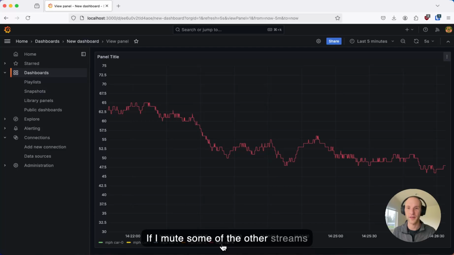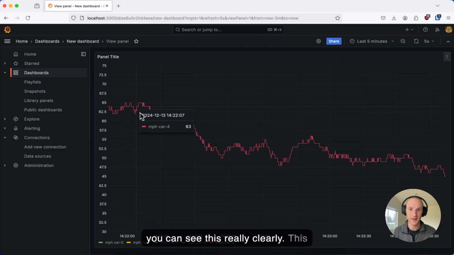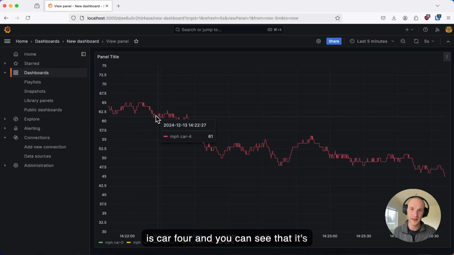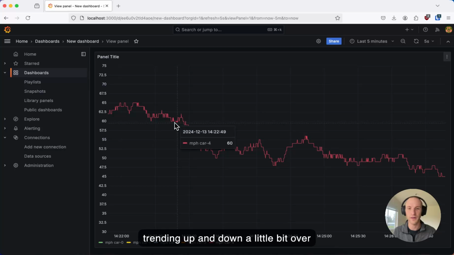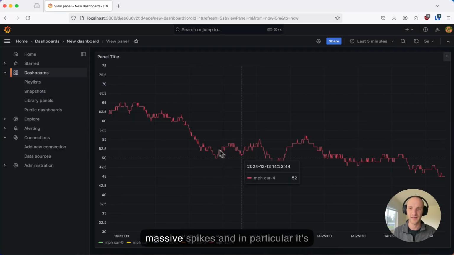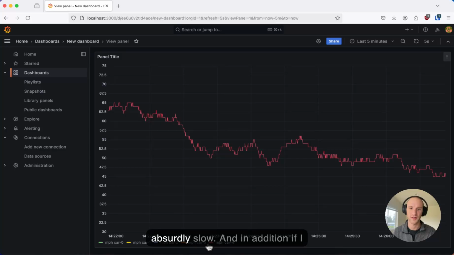If I mute some of the other streams, you can see this really clearly. This is car 4, and you can see that it's trending up and down a little bit over time, but it's never having these massive spikes. And in particular, it's never going absurdly fast or absurdly slow.